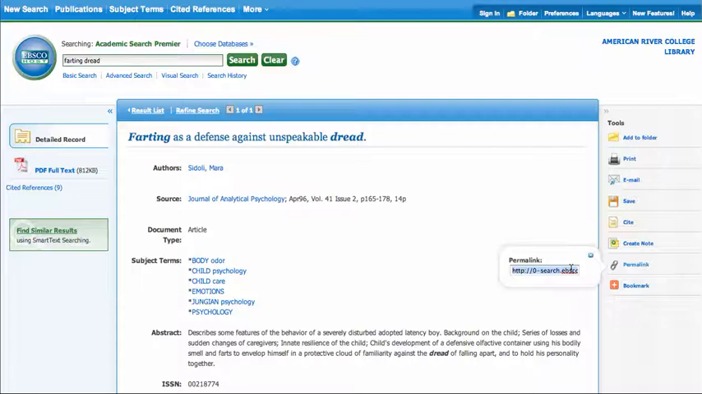Then when students click that link, if they're not on campus, they are going to be prompted to log in to access the database, but then they'll be taken directly to this article.